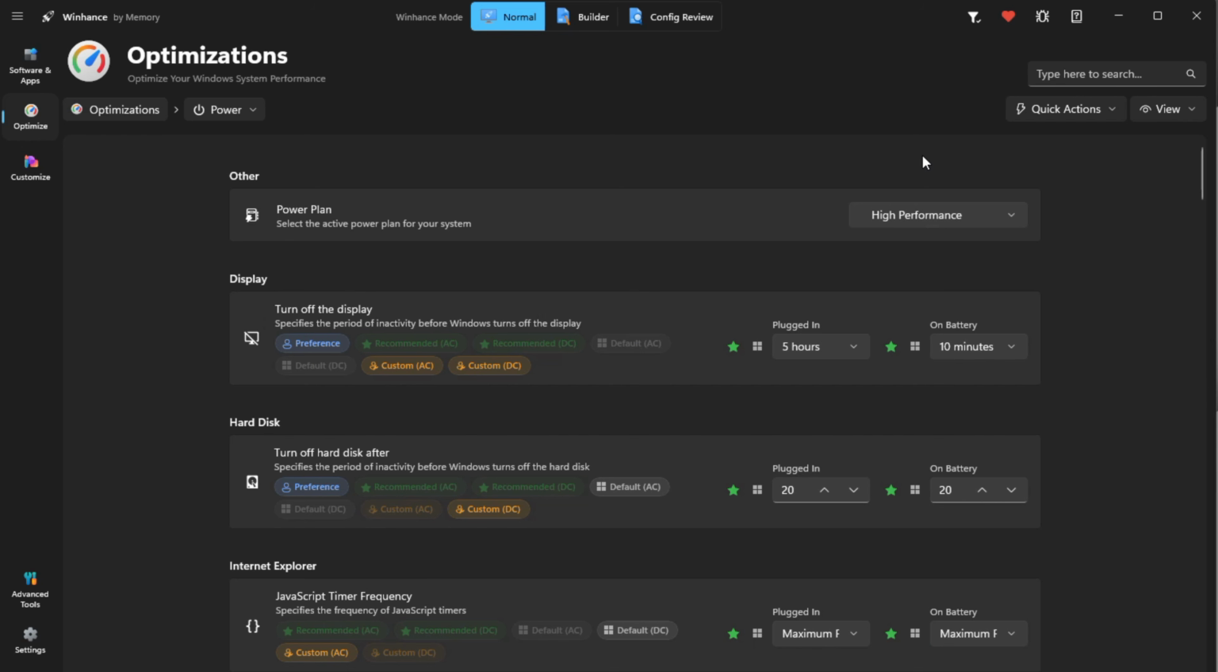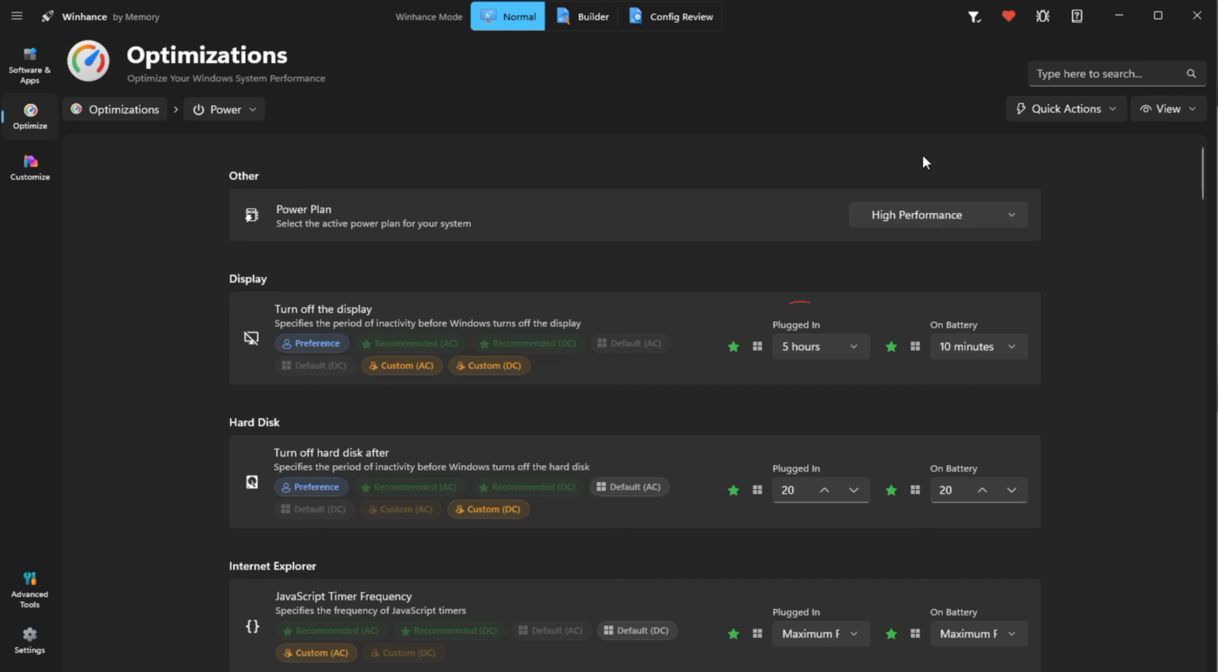Now, one more thing about laptops, and this applies to every single setting in this video. When you open these settings on a laptop, you're going to see something a desktop doesn't have. Every setting has two columns instead of one. One column says plugged in, and the other column says on battery. Here's what to do. Everything I tell you today, every single setting, all the way down the screen, goes in the plugged in column. That part's simple.